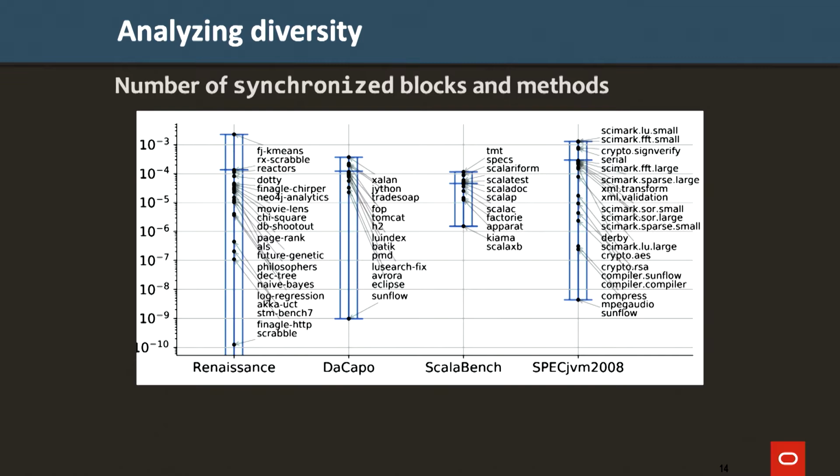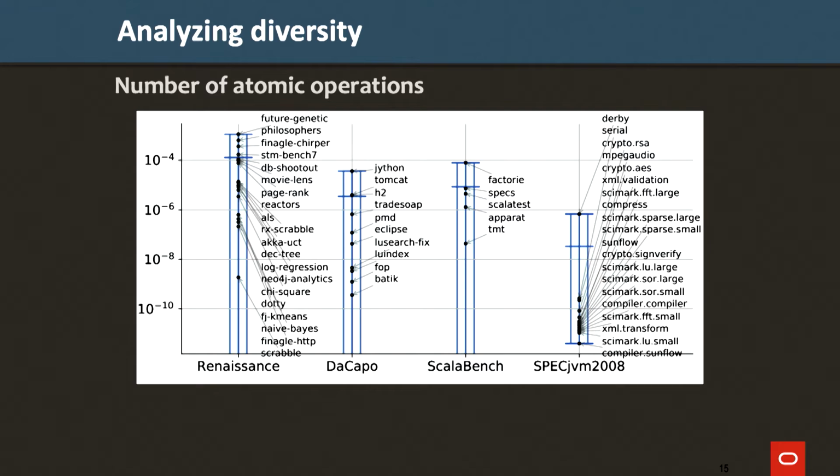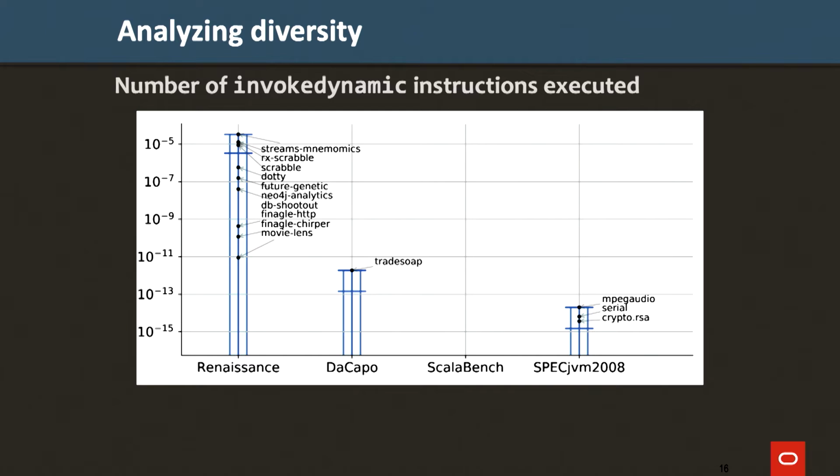Now, if you look at atomic operations, also Renaissance has a good spread. SpecJVM is the one with the least. Now, the number of invoke dynamic instructions, you can see that in the ScalaBench suite, there is none. In DaCapo and SpecJVM, there are very few. And in Renaissance, there is a good spread.